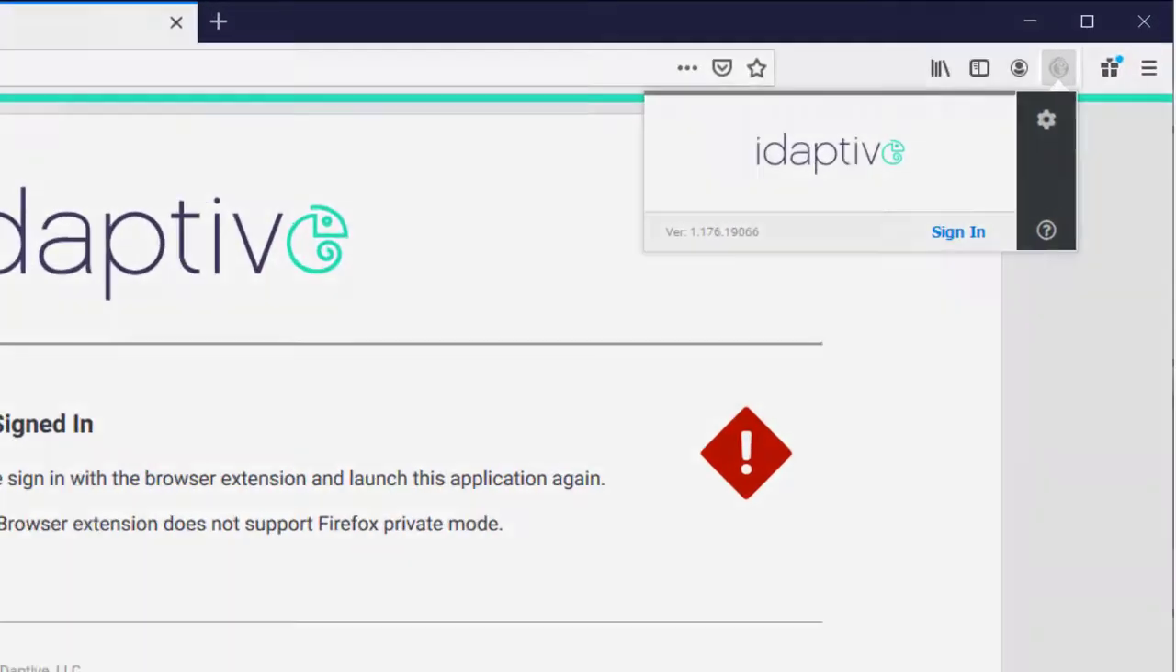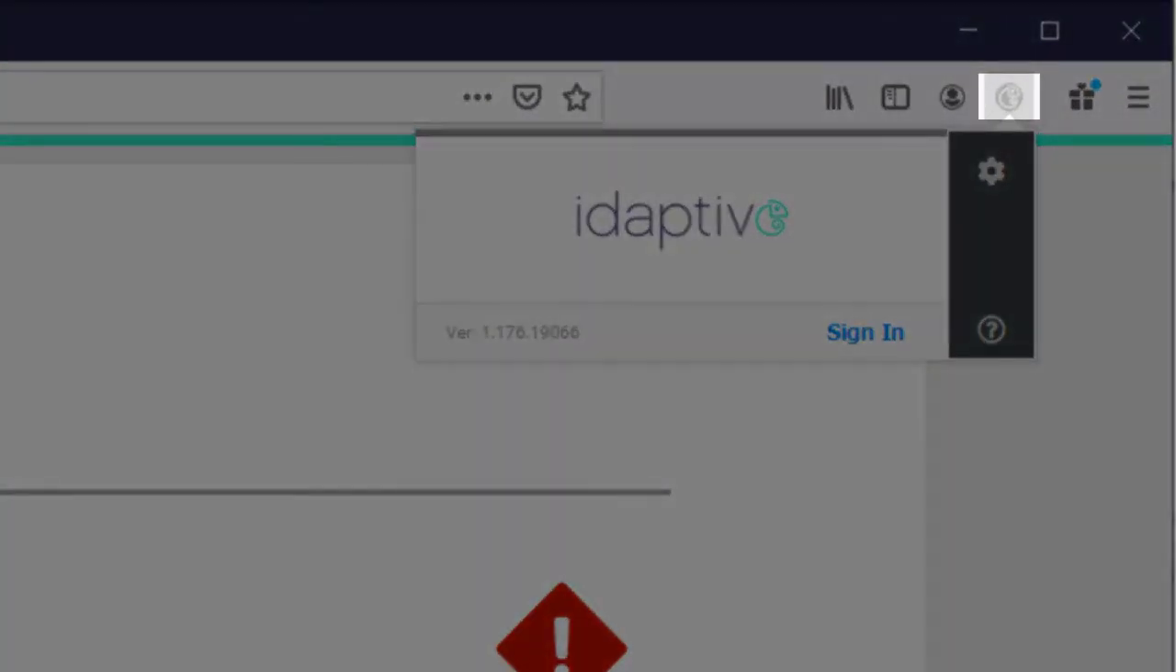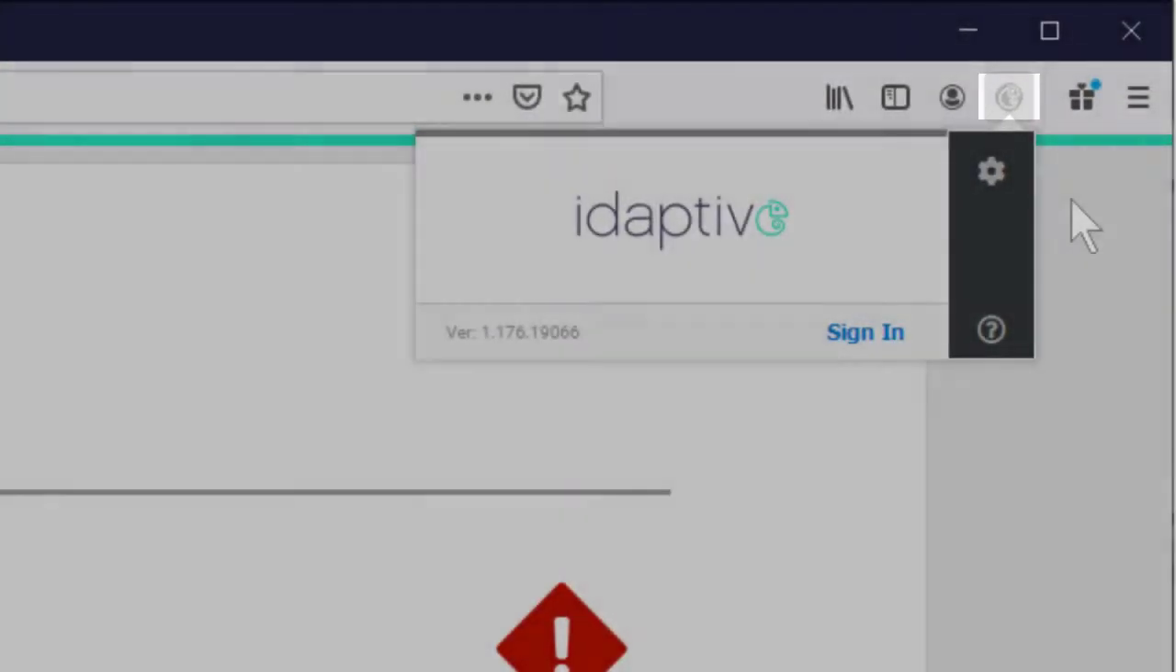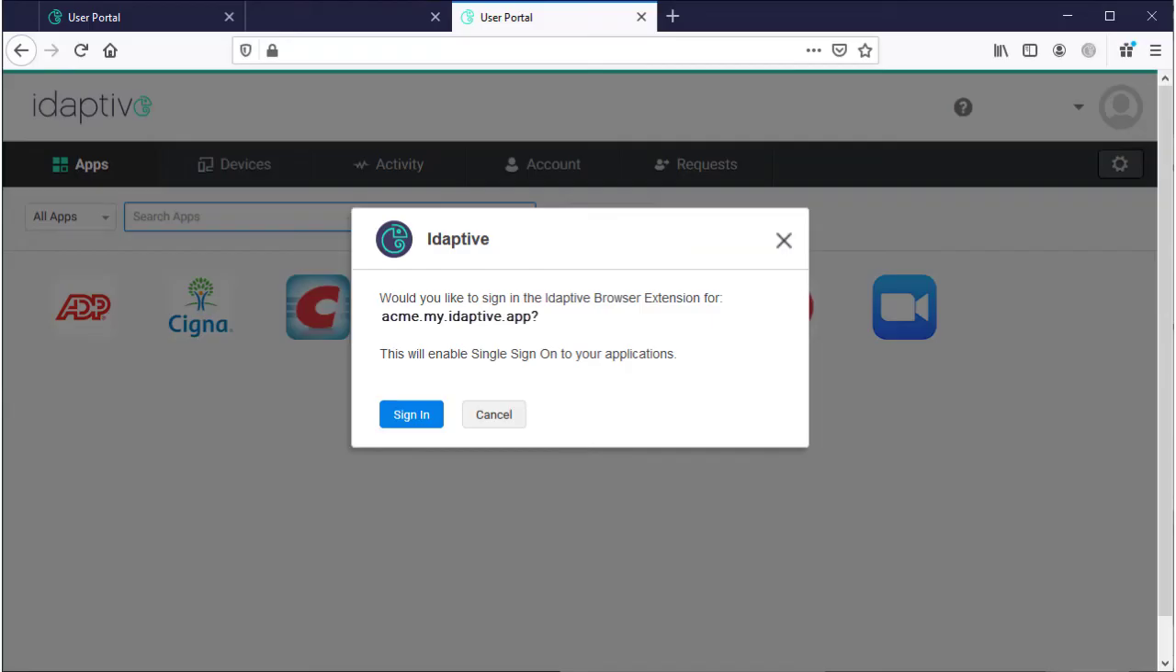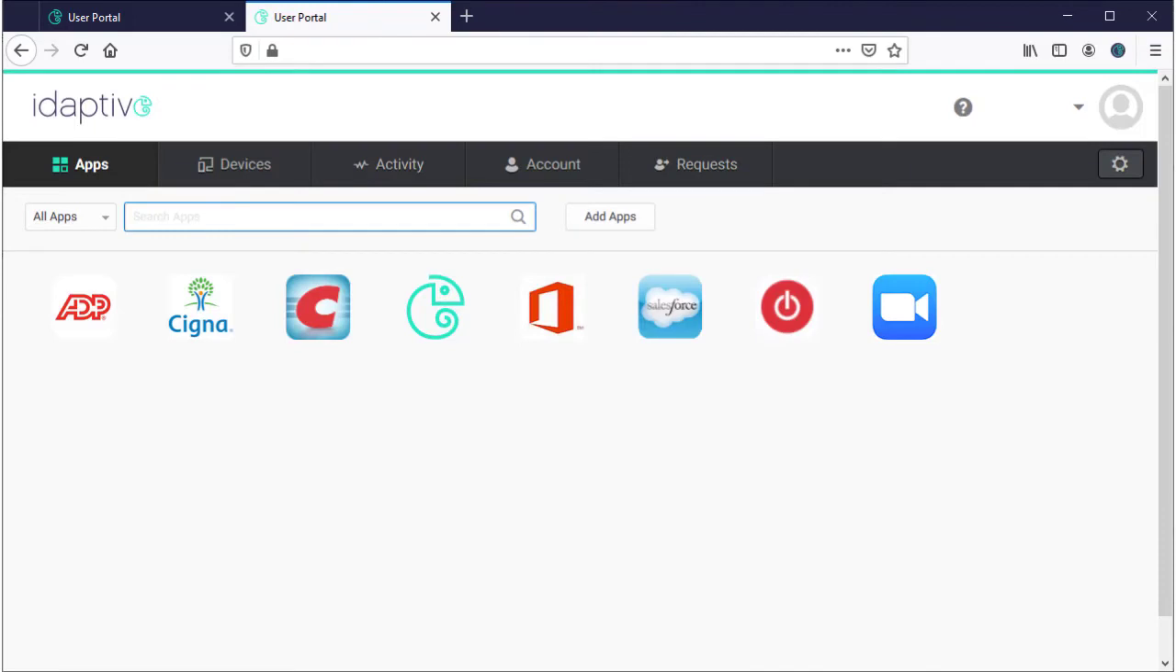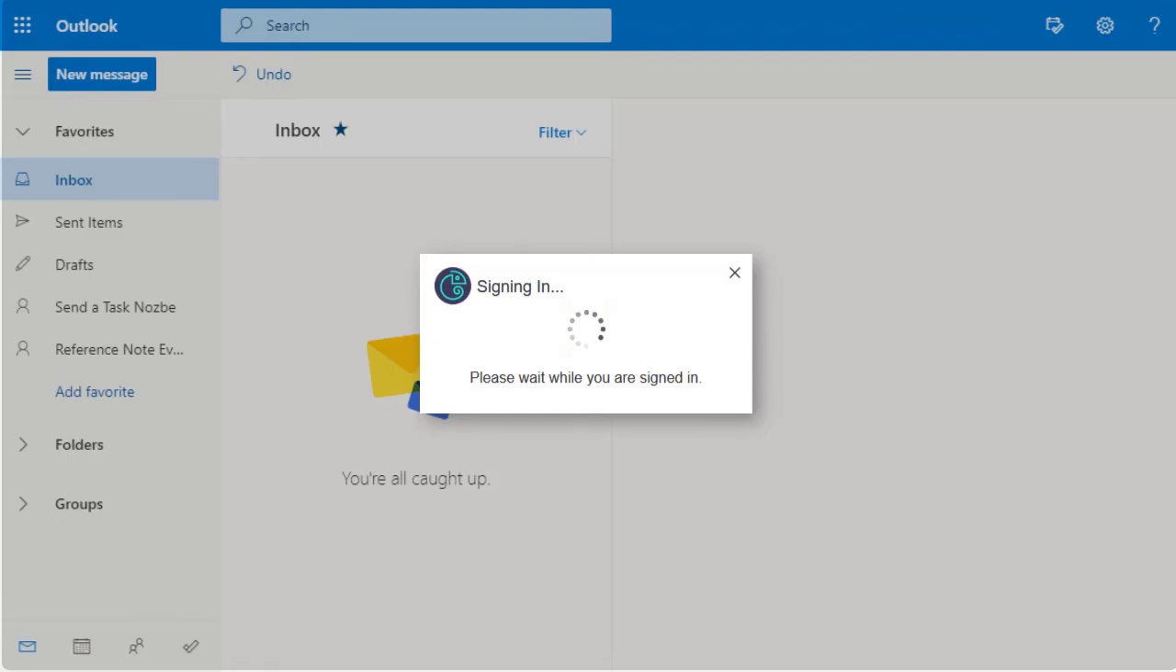You'll see the extension icon here, but you may need to provide your portal password and/or MFA options to allow the extension to access your portal. Once you've signed into the browser extension, you can use single sign-on to easily access all your apps.